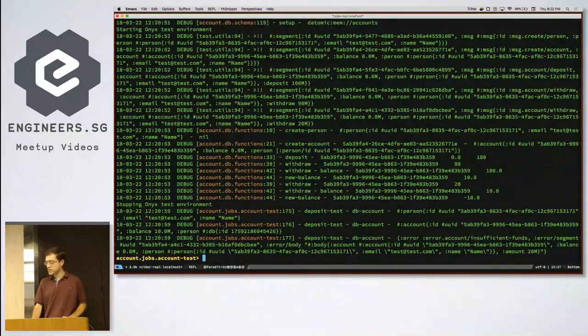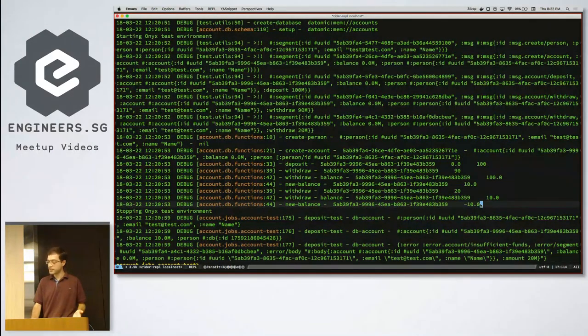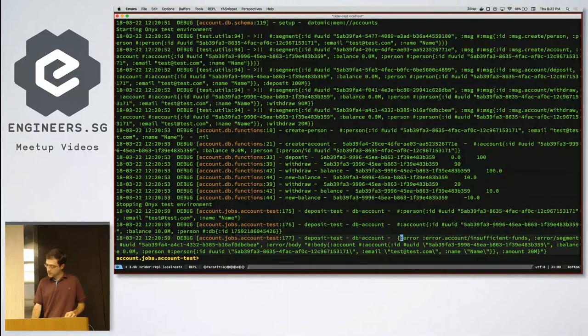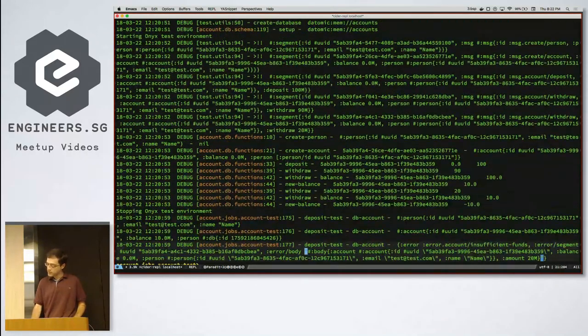So here we are printing what the new balance would be, but we don't actually persist it because it throws an error before. And now we get the error from the other channel, which is insufficient funds. And it specifies all the incoming message that caused the error. So we have here the body. For this account ID, we had this balance, with this amount we tried to withdraw, and we got insufficient funds. So we can consume this and plug it into Datomic and persist the error and persist the other state.